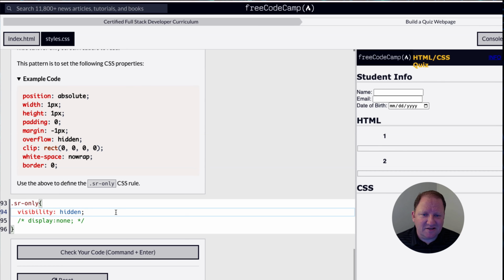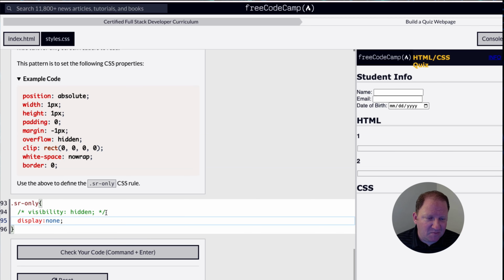Notice that the block is gone, but the space that it took up is still there. Display none will actually remove it visibly from you, and it also takes up no space. Now you may ask yourself, why aren't we just able to use this? That would solve the problem.